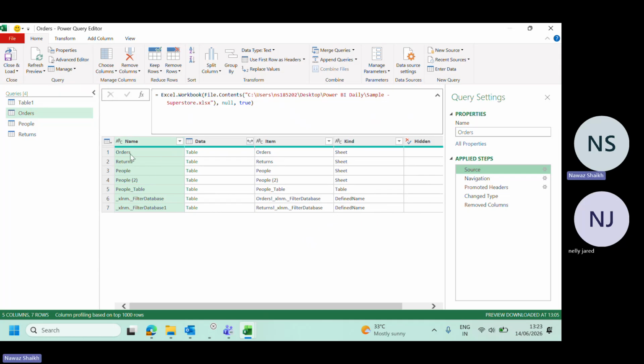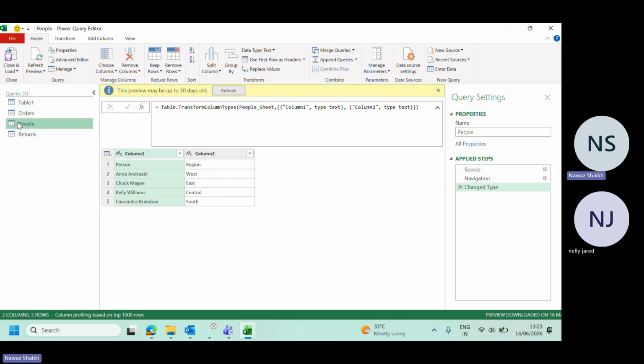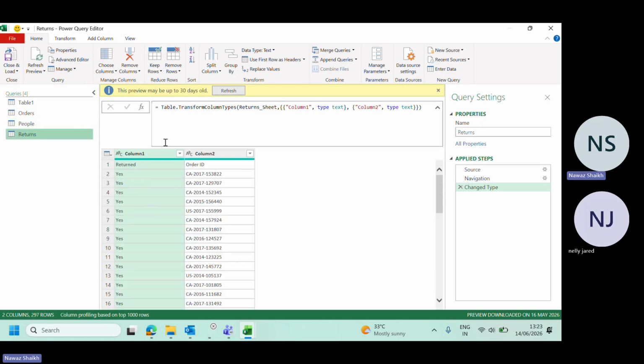Okay. So as I told you, each and every query has multiple steps. It doesn't mean that if I am creating some step for orders, it will apply to another query. Each and every query should be defined, and each will have its individual steps over here. So you have to work on each and every query.